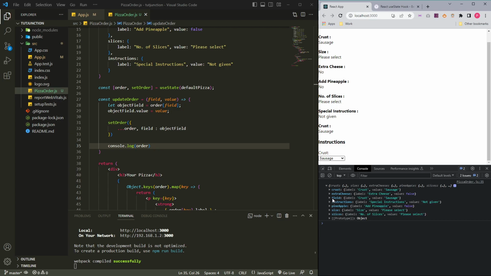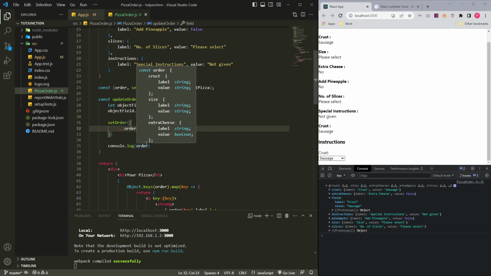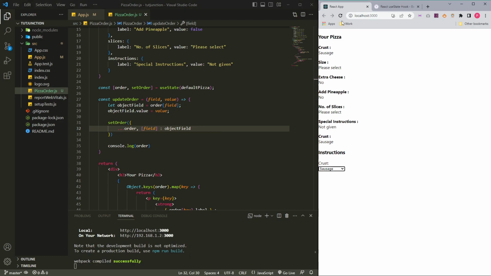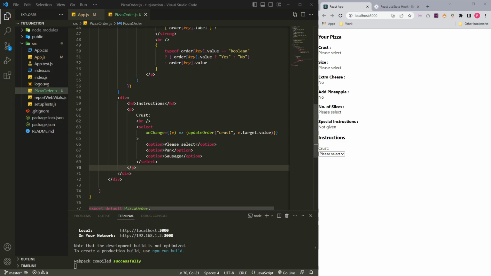You can see that there is a new field introduced as field. This is because we are passing in dynamic fields and we need to tell that to our function. To set that, we can simply wrap our field using a set of square brackets. Now if I go ahead and save this, let's close that, refresh the page, and when I select pan, it does not introduce a new field, it updates properly.